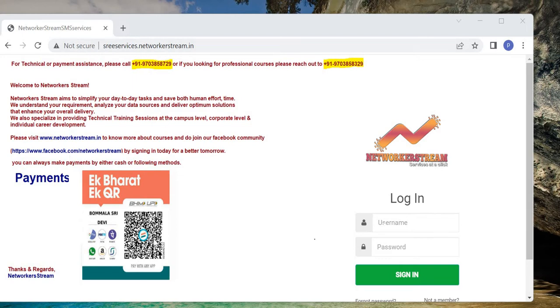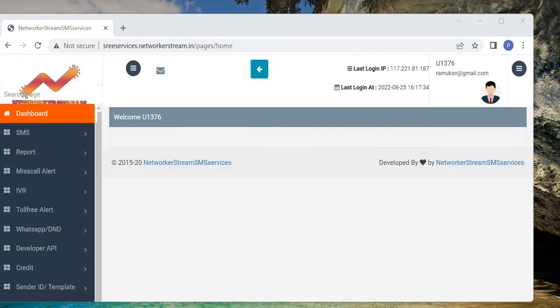In this page, just scan it and pay the amount and send a screenshot to 9703858329 or 9703858729. And then we are going to give your user IDs, and passwords will go to your Gmail IDs, whatever you gave us in the Excel sheet. So once you have the user ID and password, you log in. Once you log in, you see this page.